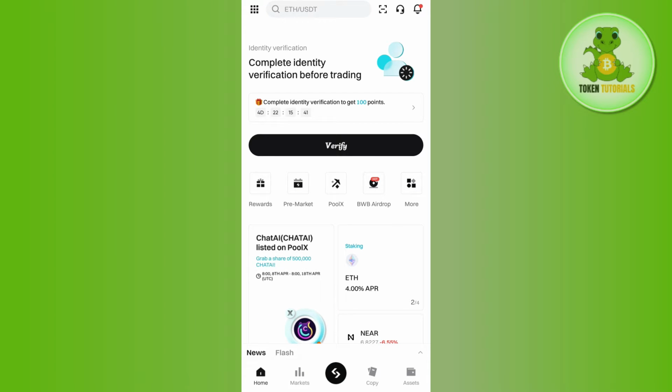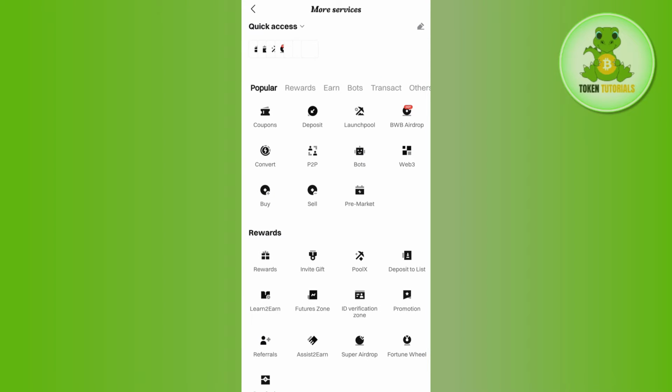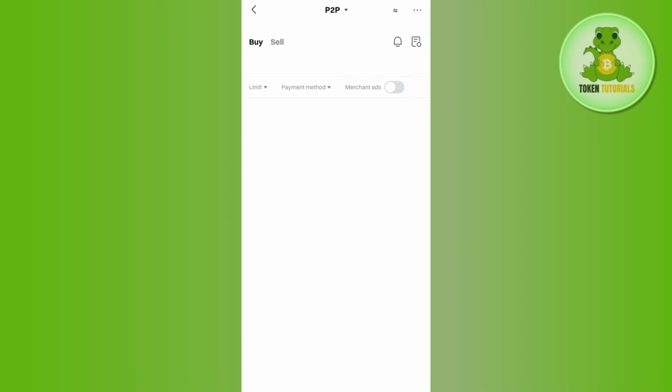Now, in order to withdraw your money from your Bitget account to your bank account, the only method possible here is P2P. So, in order to access P2P, you need to tap on the More tab on the home page, then you need to tap on the P2P option.